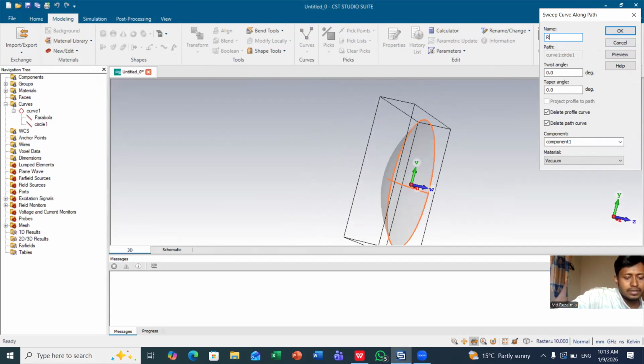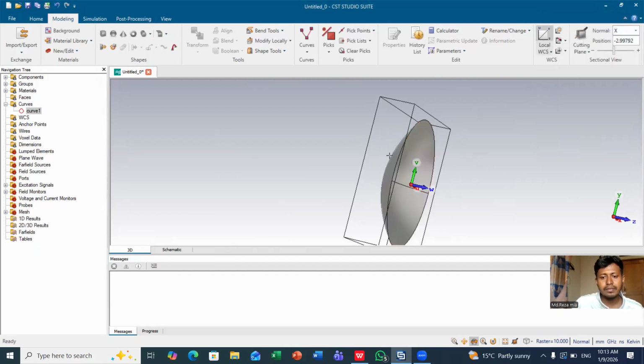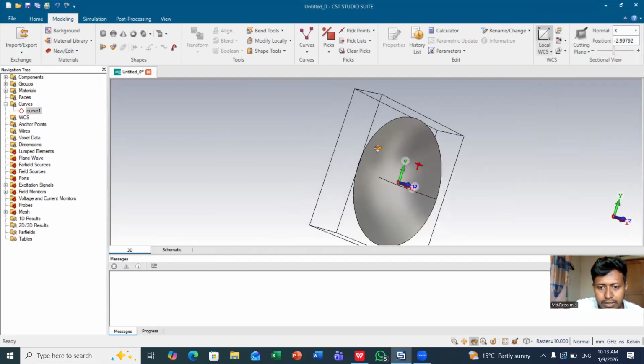the reflector. Okay, reflector. And the material of the reflector is PEC, perfect electric conductor. Click preview and press OK. So my parabolic dish is almost ready.